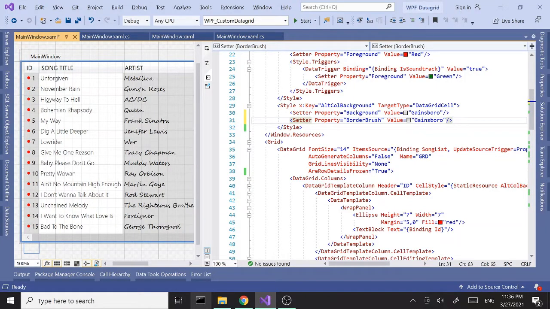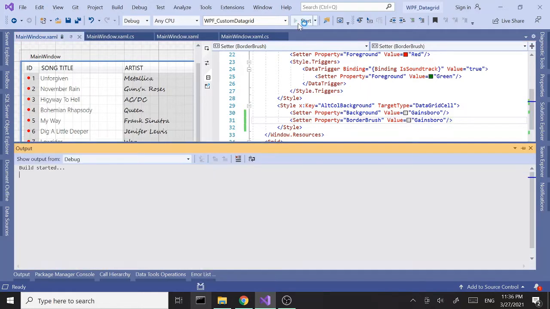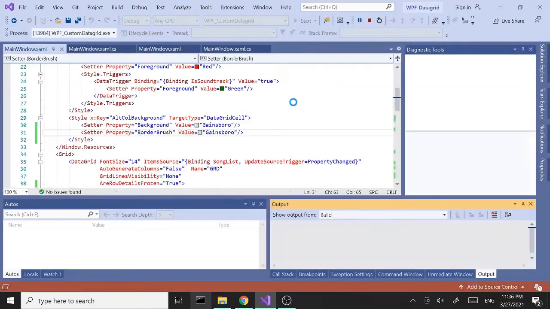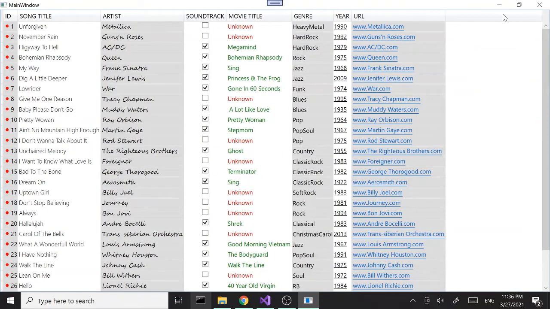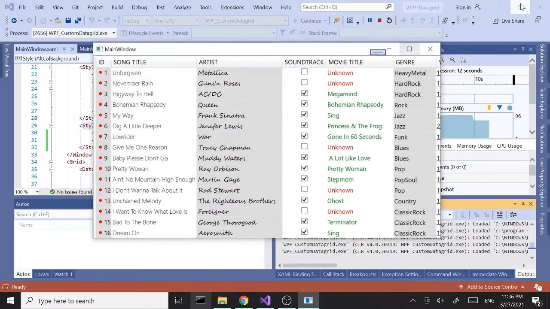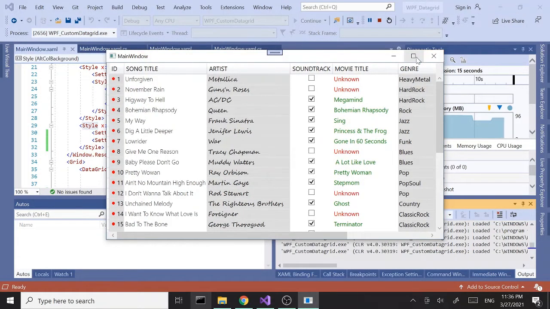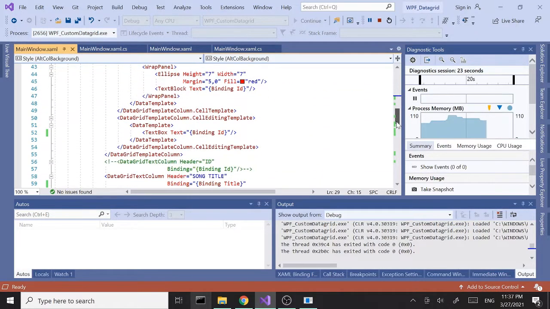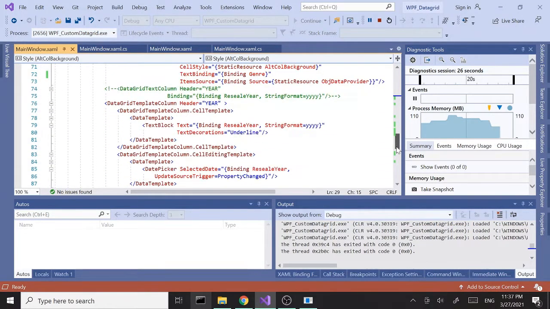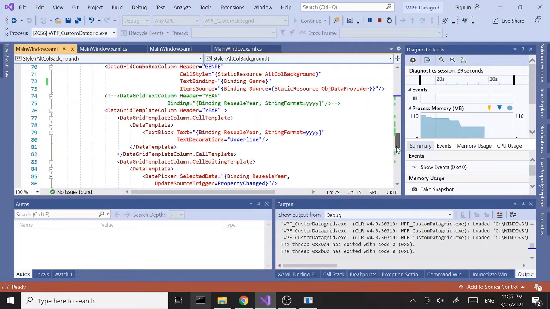The other thing I want to touch on is if you run this application and you maximize it, you'll notice an extra blank column all the way to the right. Again, if for some reason you want to get rid of that column, let me minimize this. We're going to use hot reload, so we can edit while the application is running.